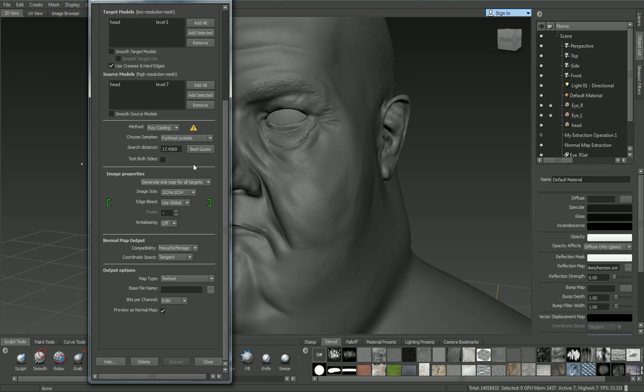Image properties, you choose whether you want to kick out one map or a map for each different target. We just want one, so we're just going to have a single head unwrap. Image size, go a bit bigger than you would need to, so you can go to 4096 here or 2048, depending on which version of character you're doing. I'm going to go 4096 and then scale it down later when I'm happy. Anti-aliasing I normally put on 2, and then finally here you've got normal map output compatibility.